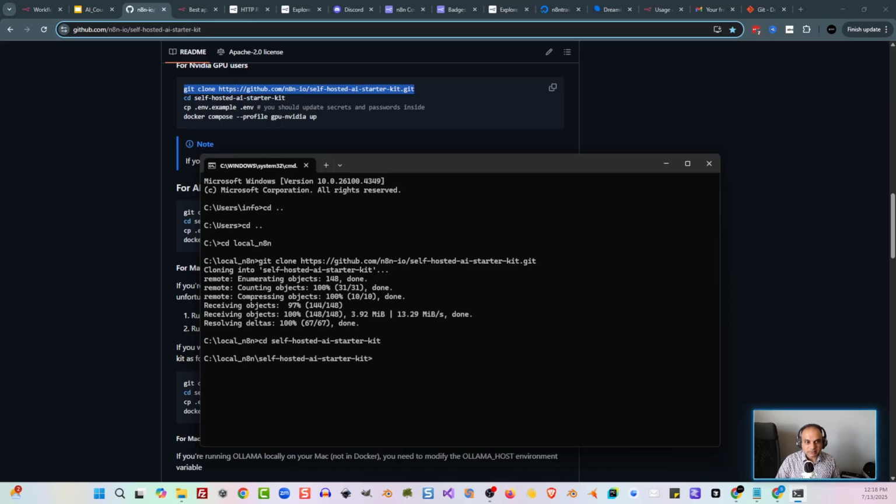And now it's asking me to copy an environment file. So I'm going to just do cp .env.example and then space .env. That's exactly what I'm going to do. I'm going to hit enter. All right, now cp is not recognized. So we're going to try copy instead.